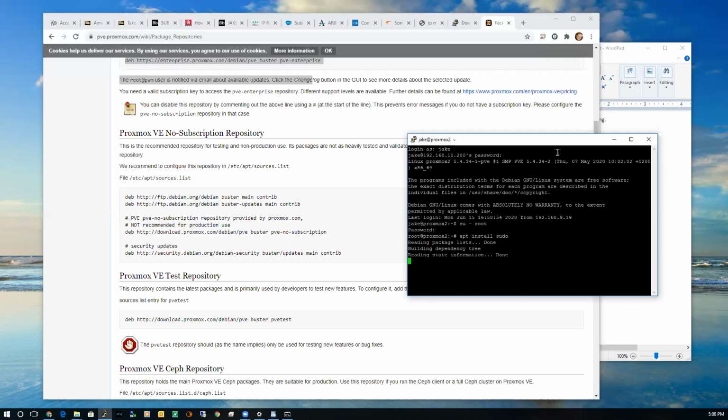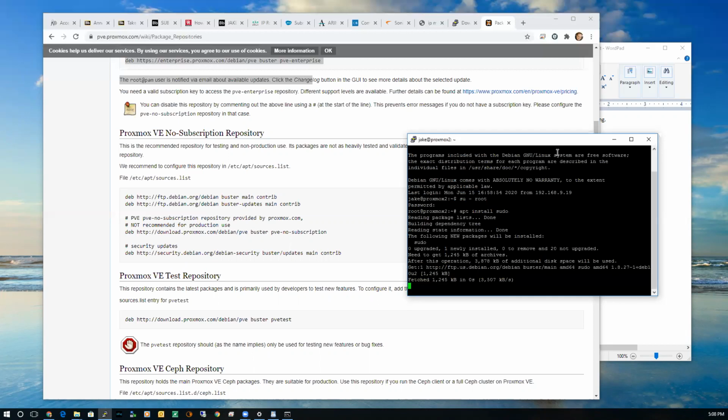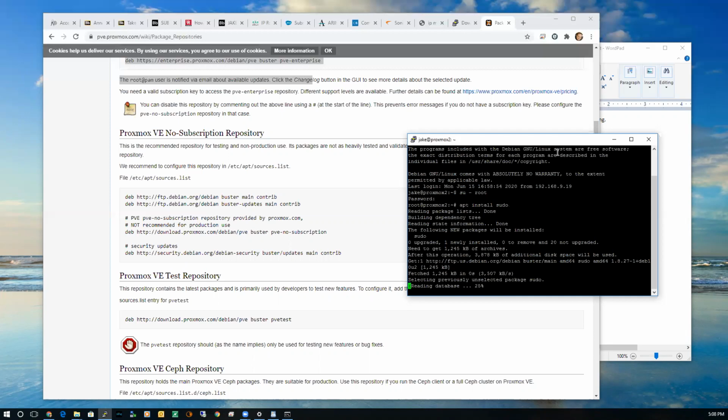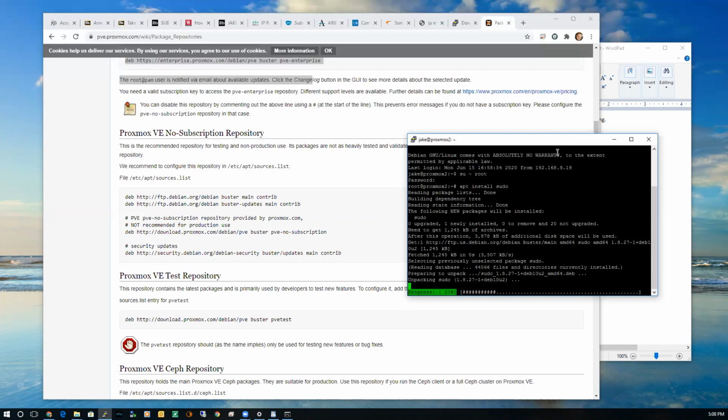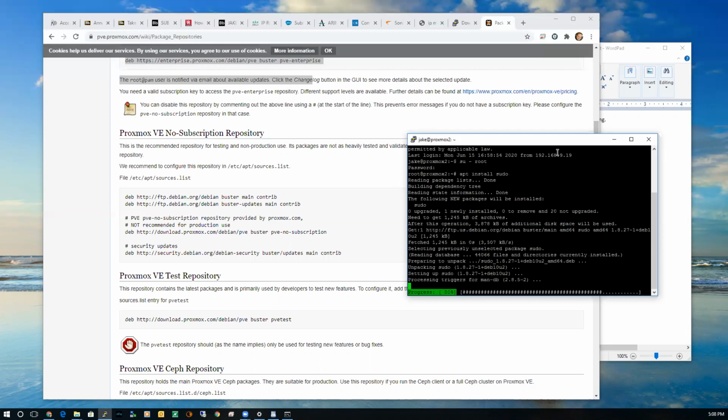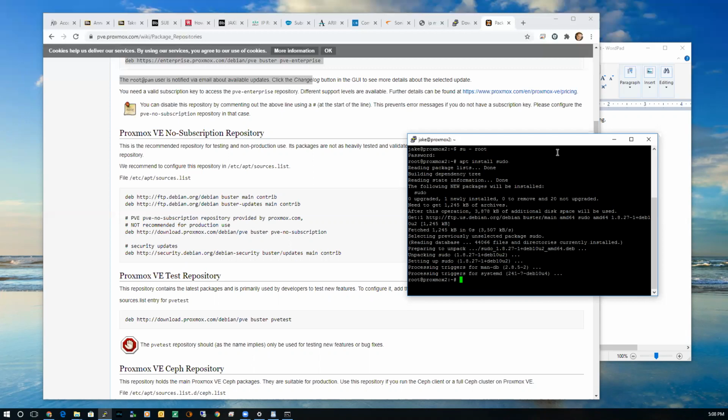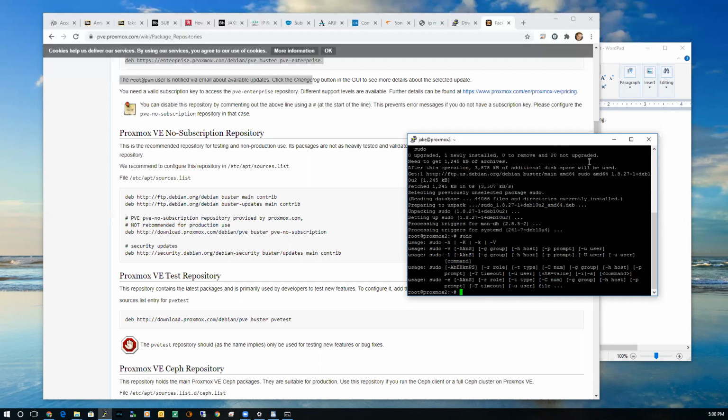Let's see if we can install sudo. Okay, it's allowing us to install sudo. So that's interesting that sudo doesn't come in with Proxmox. Okay, so supposedly it's installed. I typed in sudo. So now let me turn back into Jake.